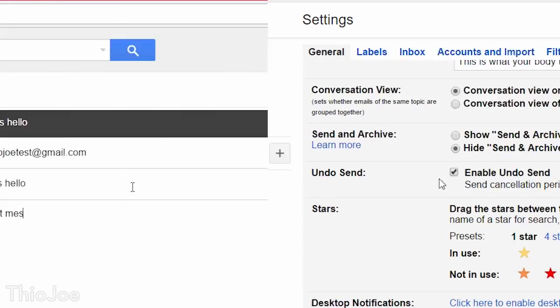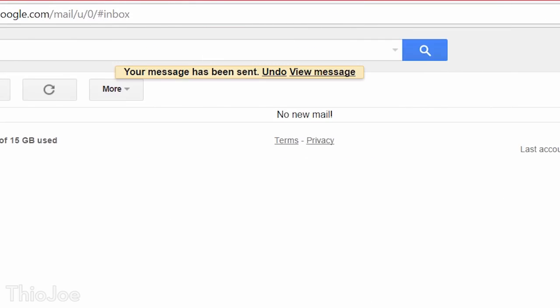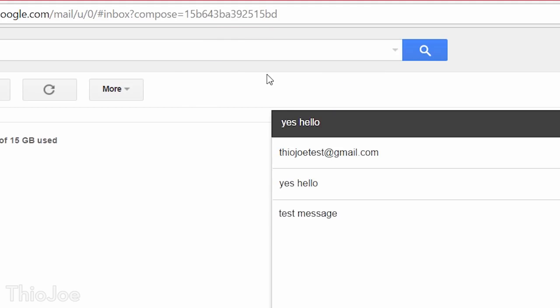And within that time frame, after you send an email, you have the option to just click undo, and it won't send it. So it's not like it takes the email back, but rather it delays sending it by that number of seconds.